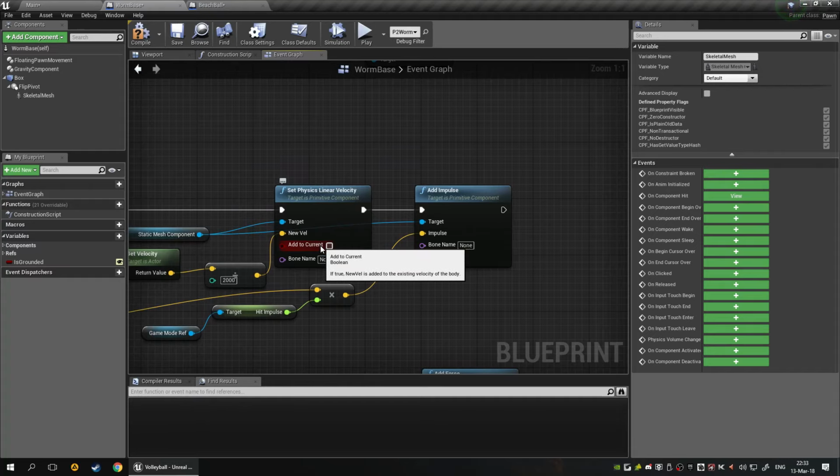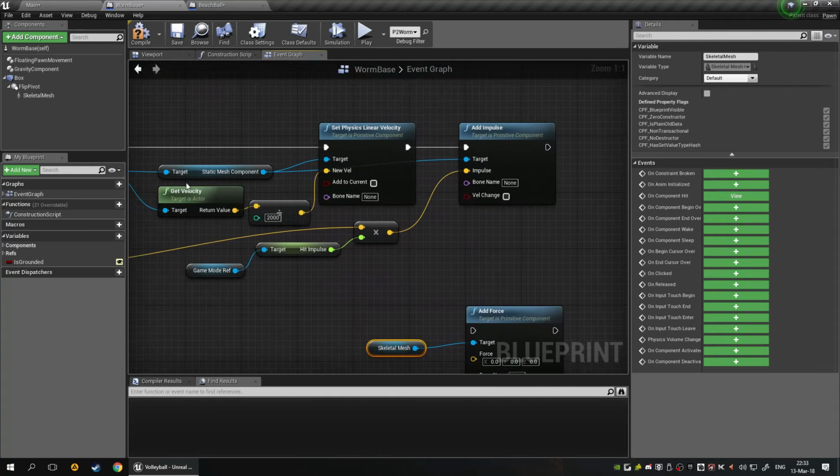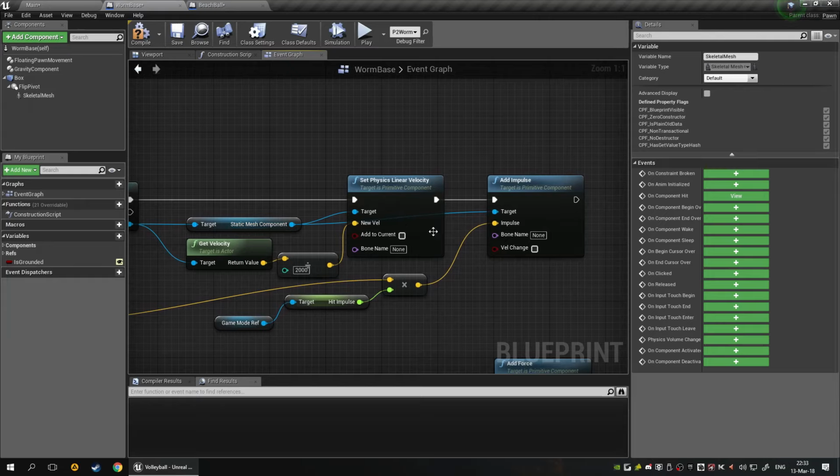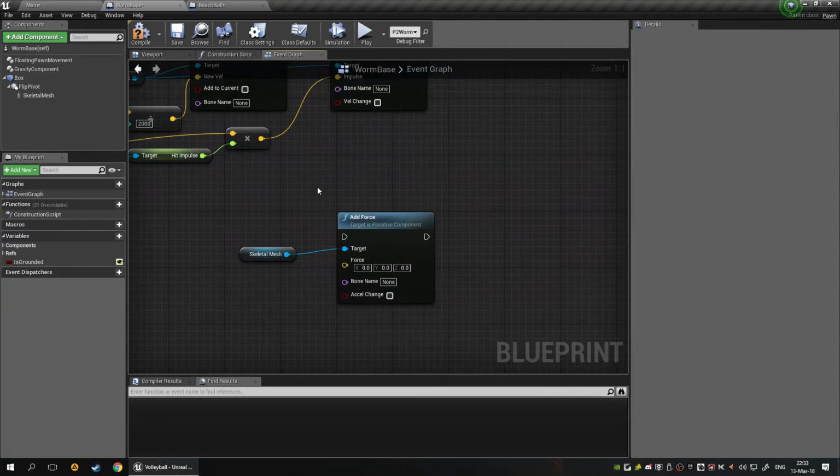Oh, this bit will add the velocity to the current velocity. So that's what you could use as well. Instead of just getting the velocity, multiplying it, or adding it, and then doing it, you could just set a new velocity and add it to the current one. So that's something you could do.